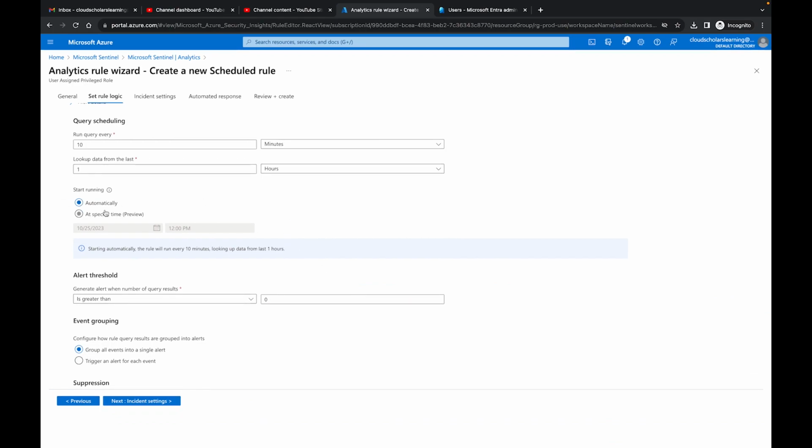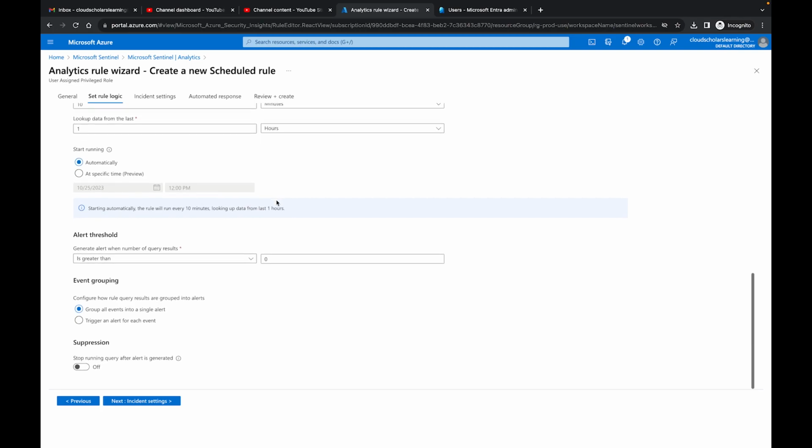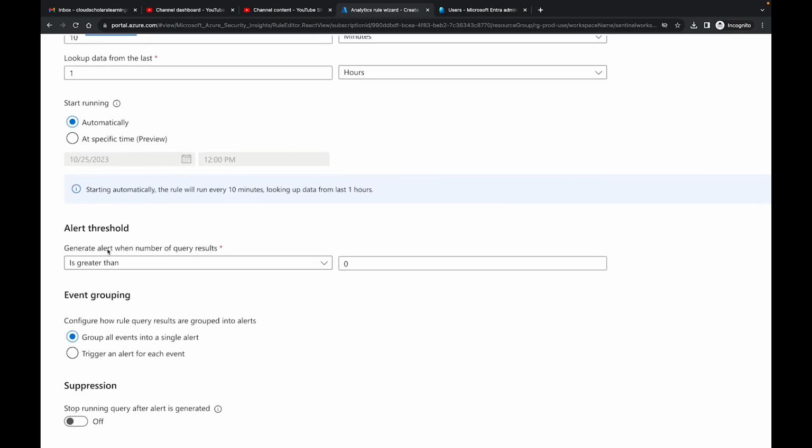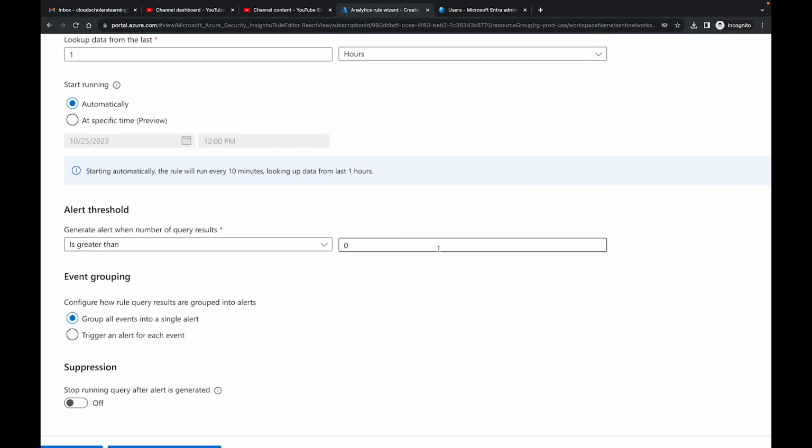So to start running automatically, what it's going to do is it's going to start running. If I make any changes to any privileges, then we'll be able to see it. And it says alert threshold. It says generate alert when number of query results is greater than 0, right? Because if it happens initially, we want it just to run.